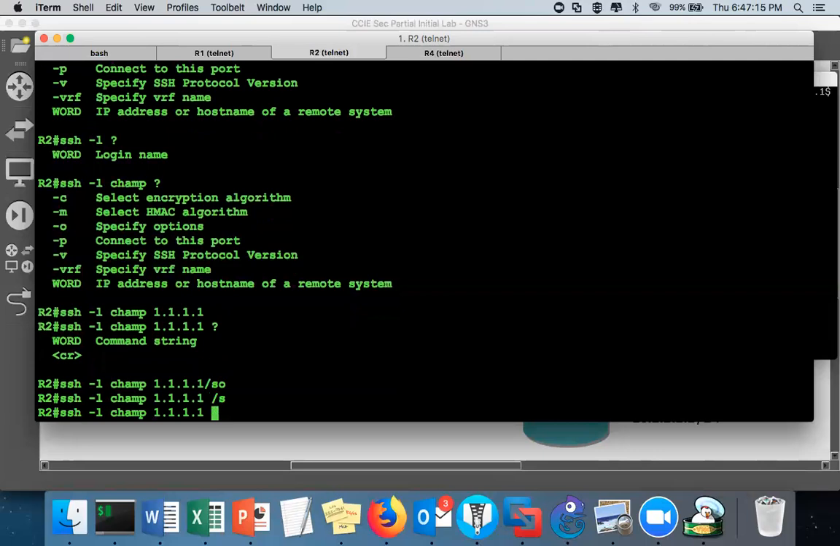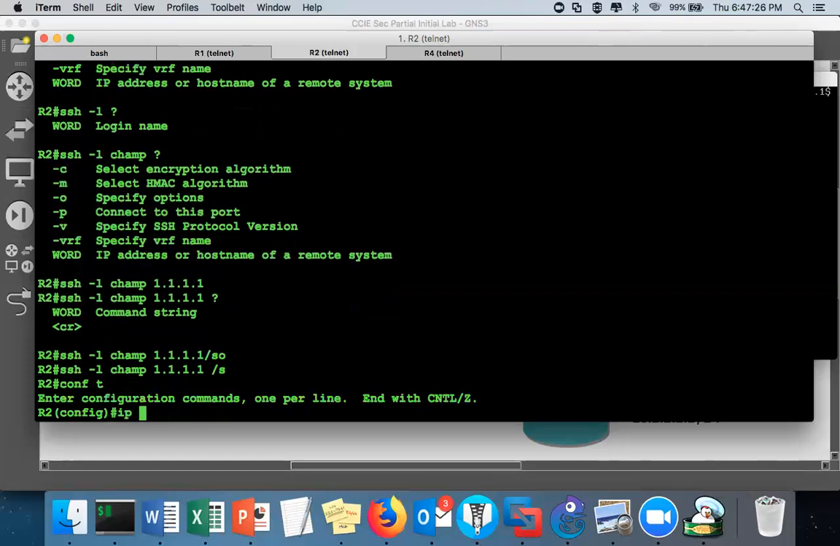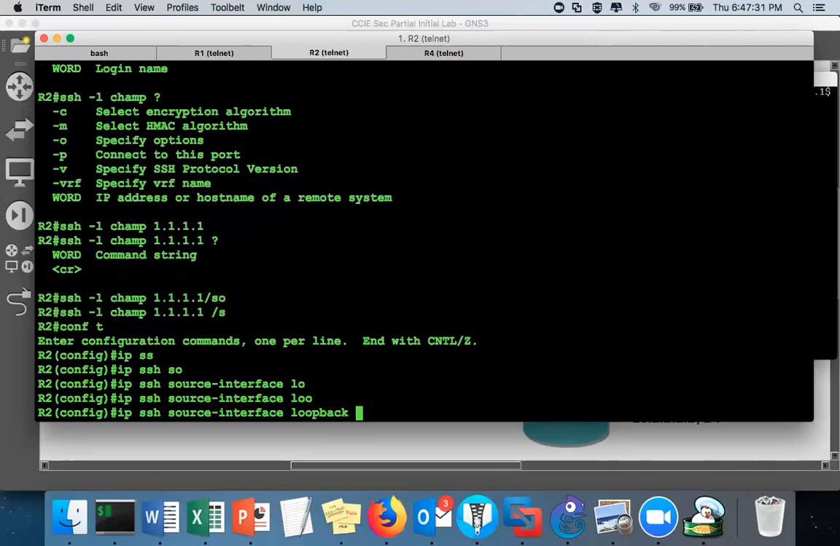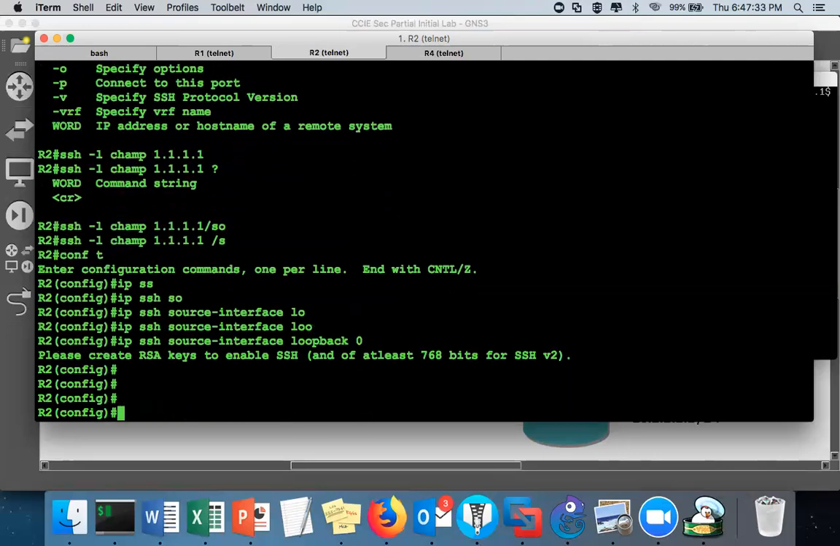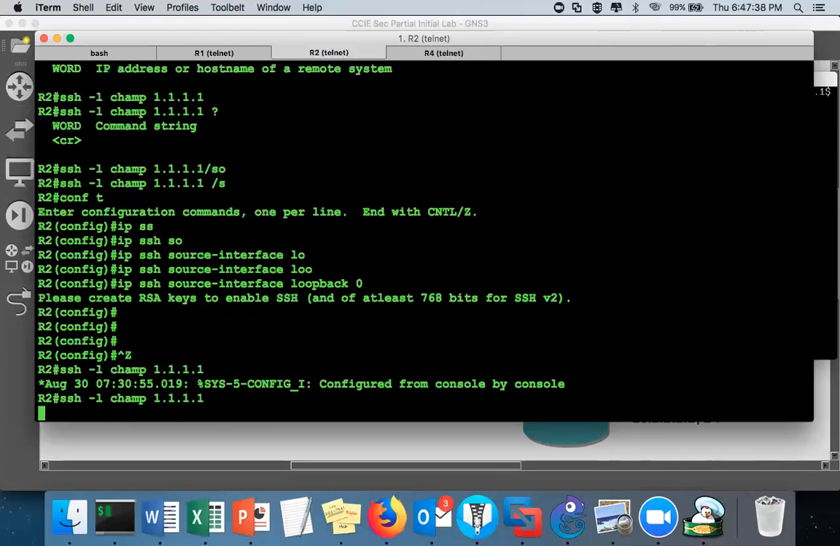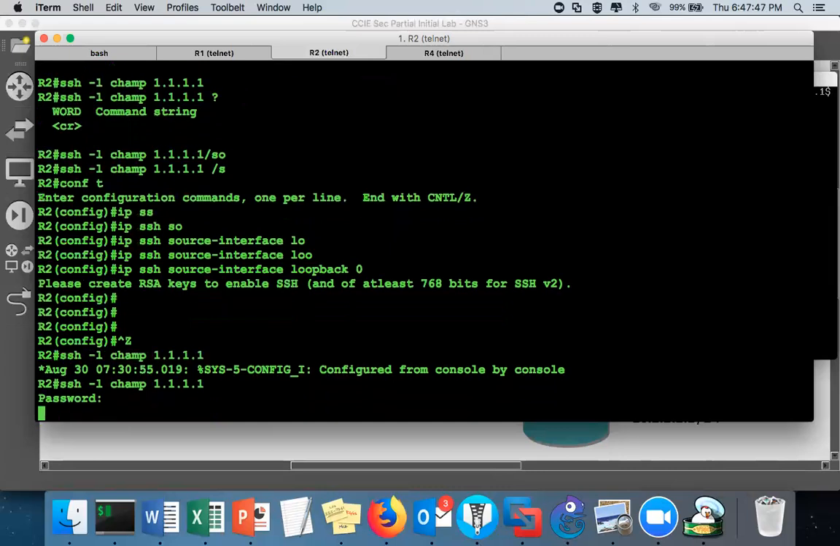SSH and then source loopback. So what we have to configure is, this way you cannot, in that case you have to configure from global mode ip ssh source-interface loopback. This command is required. So whenever it is generating the request for SSH, it will always initiate the request from the loopback rather than the physical interface IP.